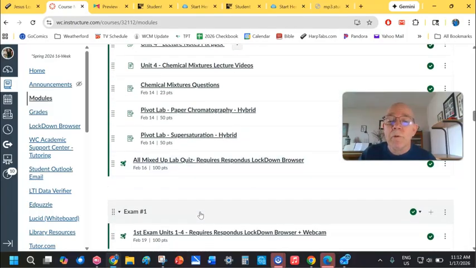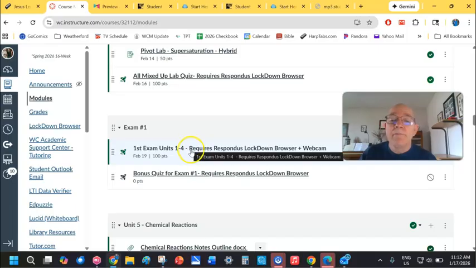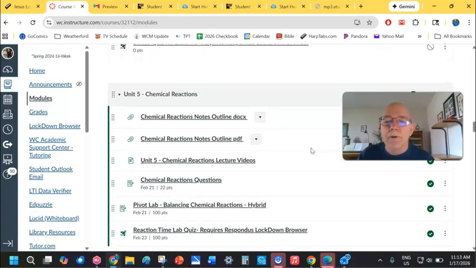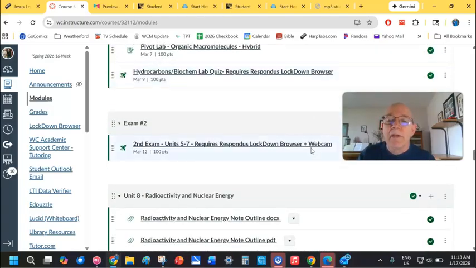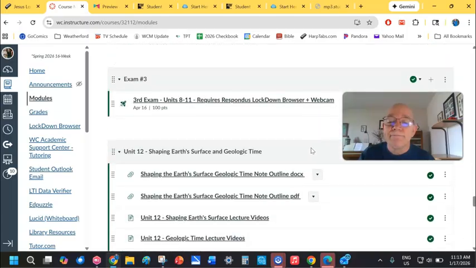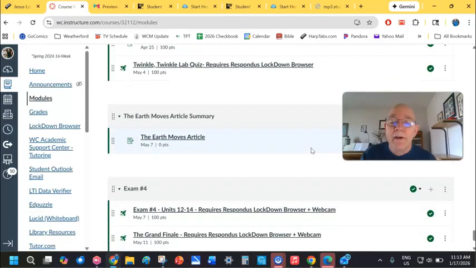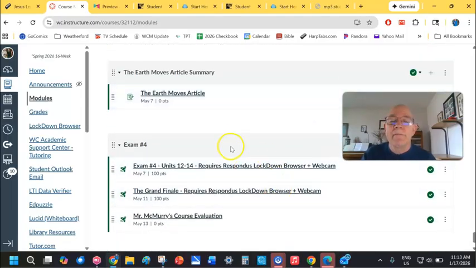Eventually, we will have an exam. The exam will have to be done with a webcam, so you have to have a camera while you're taking it, either on your computer or a separate unit. Once again, it's very important you do that first little quiz at the very beginning, just to make sure that your lockdown browser and the webcam work, and you see how that works. Like I said, the exams will be every 3 or 4 units, and so on until we get to the end. There will be a grand finale.